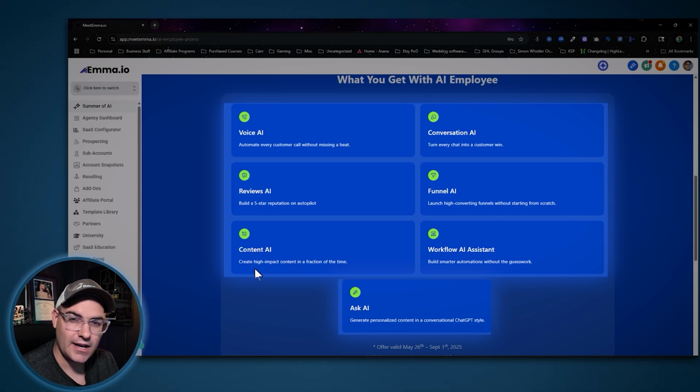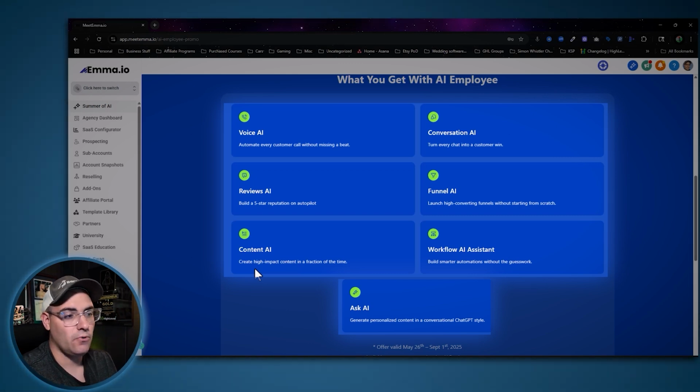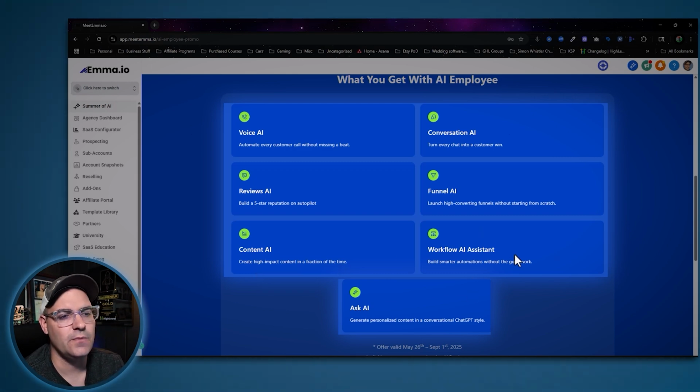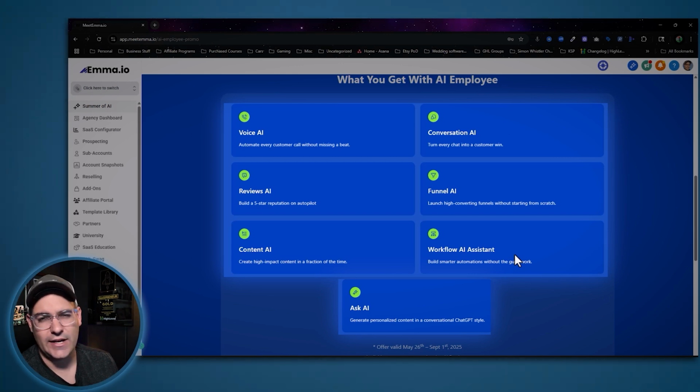You can explain what kind of copy you want to use. It's pretty ubiquitous throughout the whole platform. If you need an image on a sales page, you can use AI to generate an image. And then Workflow Assistant will help you build smarter automations without having to worry about what happens. Again, we'll get into that, I'll show you how that is.